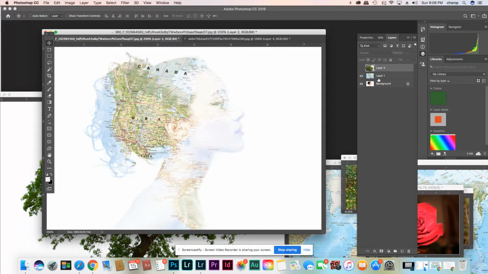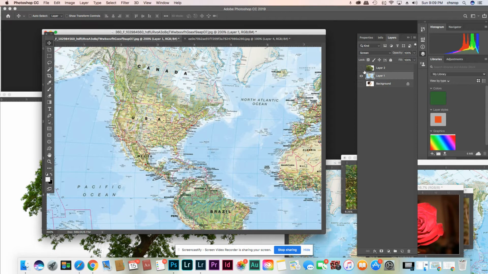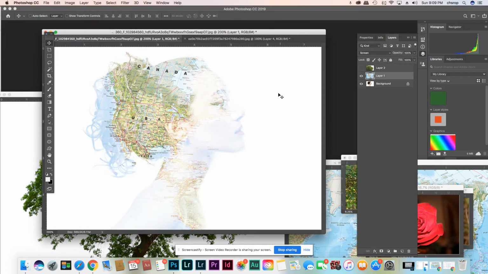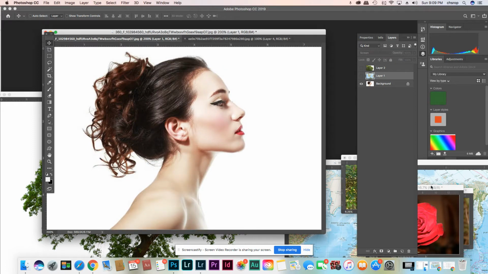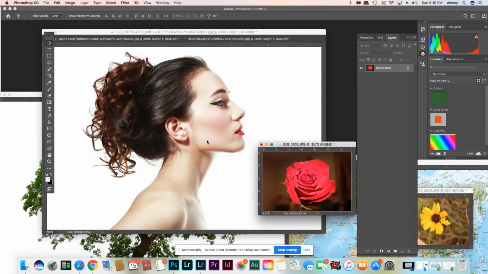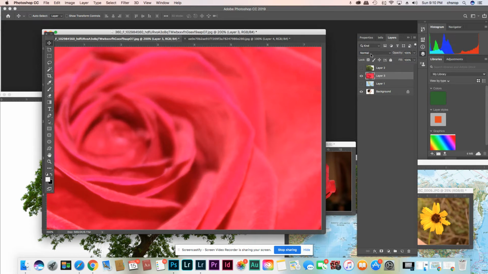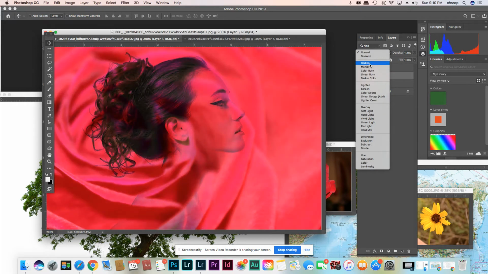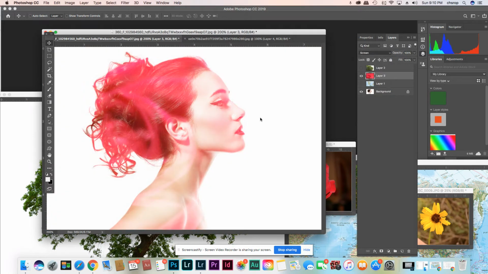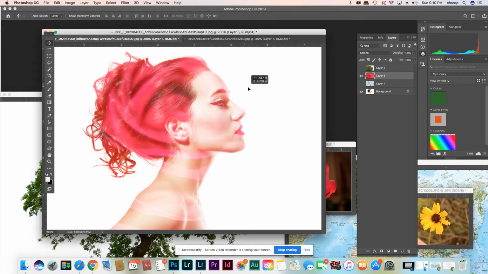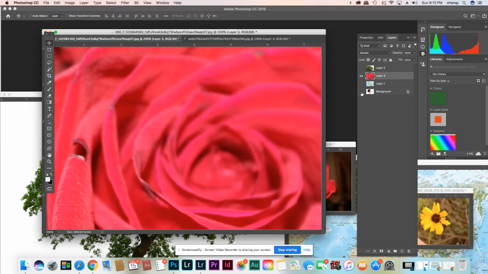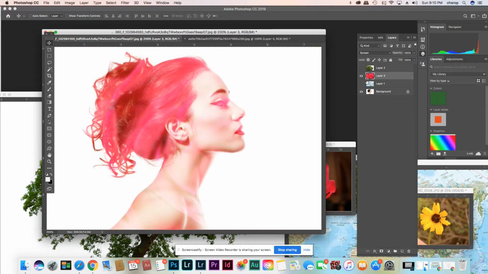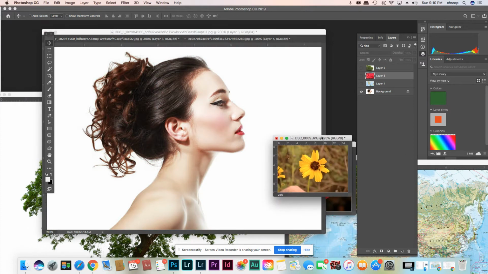I did one with a map of the world here. See? That was cool. Here's a rose. Watch, it looks pretty. Screen. Let's do screen. So this was a flower somebody took, a rose in their backyard. It just gives a pretty effect, depending on where you want to place it. Let's try this little yellow flower.